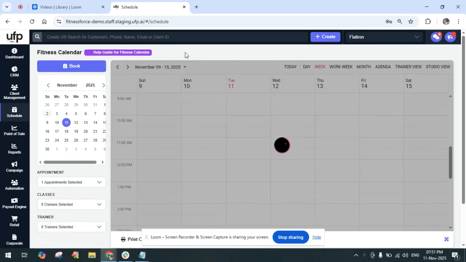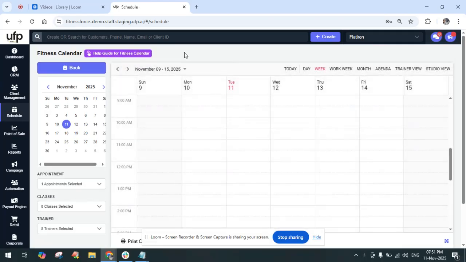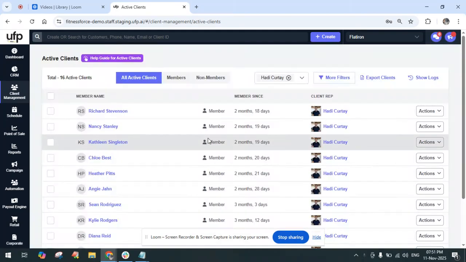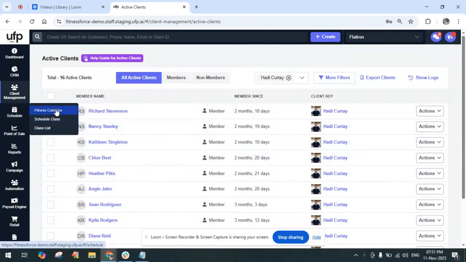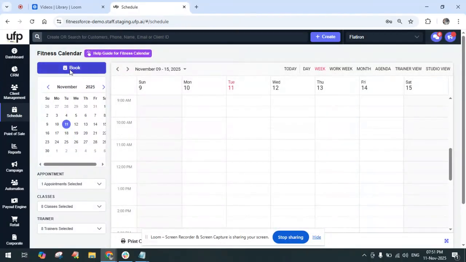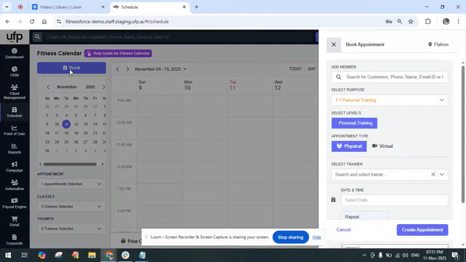Now, whenever we are booking an appointment, the member should have a valid membership to book an appointment. So, just checking for an active member. So, this is where we will find all the members, and we go to fitness calendar. We click on book. This is where we book an appointment, which is one-on-one appointments.